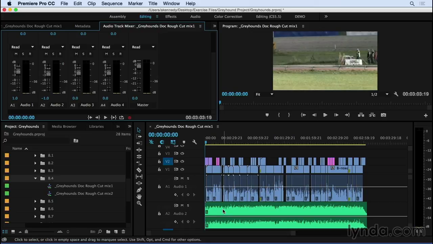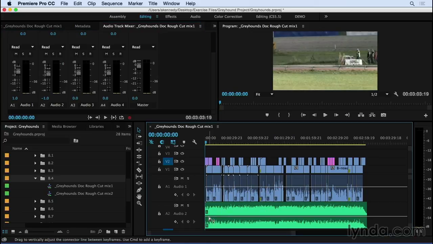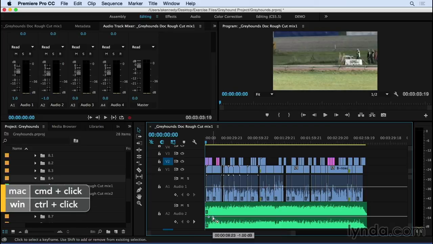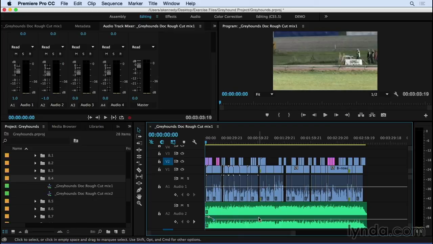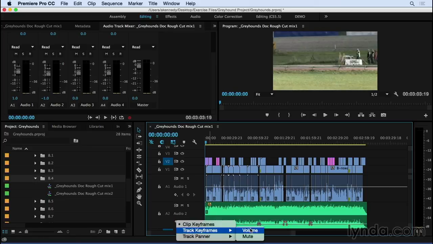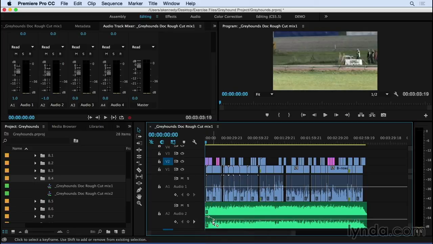Now, in addition to making broad adjustments, I can keyframe this. So if I wanted to come in here and add some keyframes, I'm command clicking here, control clicking on a PC, and I can keyframe on a track level, and this is on top of the intraclip adjustments that I have at the clip level. So as I go from track keyframes to clip keyframes, you can see that both of these are active and they're working in tandem with one another. Now, this probably doesn't make much sense, so I'll go ahead and delete these keyframes.